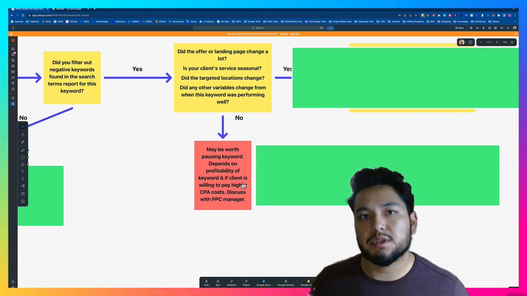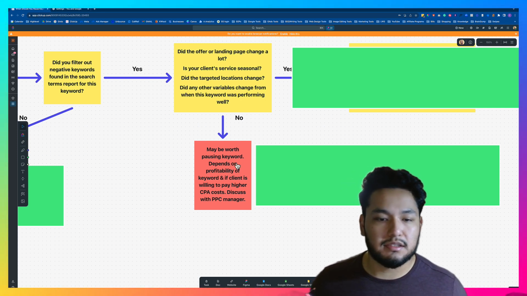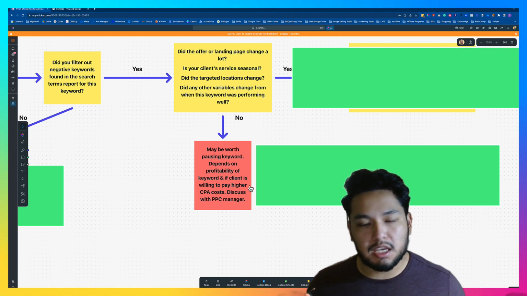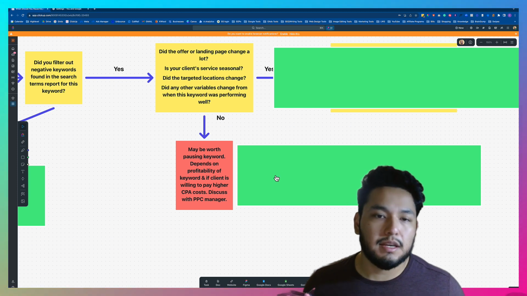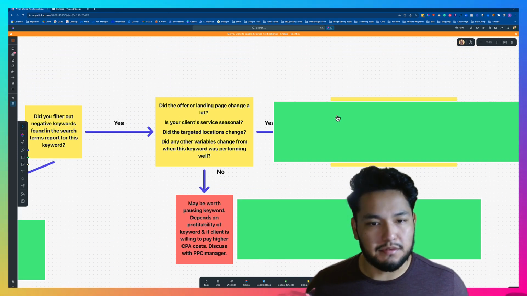It depends on the profitability of the client or the keyword, and if the client is willing to spend. Maybe he doesn't care about it. He just wants to get leads no matter the cost. If that's the case, then you may want to keep it enabled. You may want to pause it. It all depends. Again, this is complex. Depends on the client. But let's say if the offer did change.